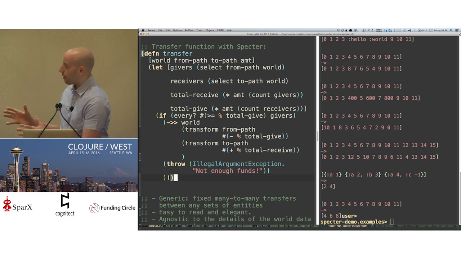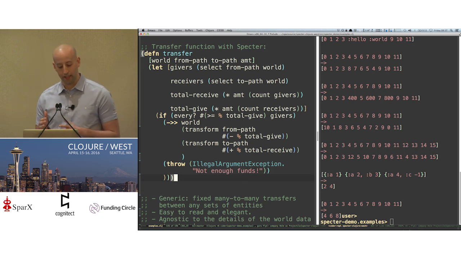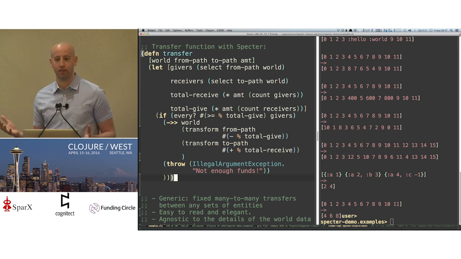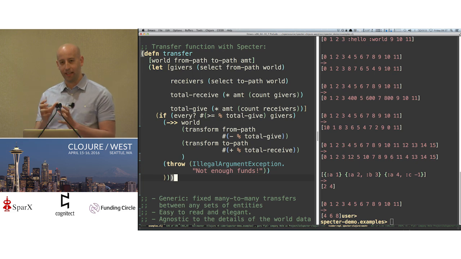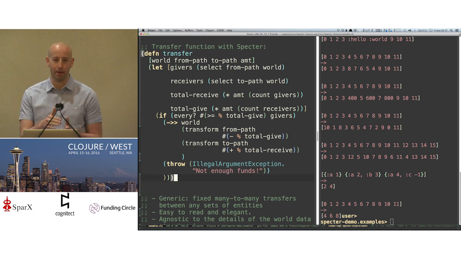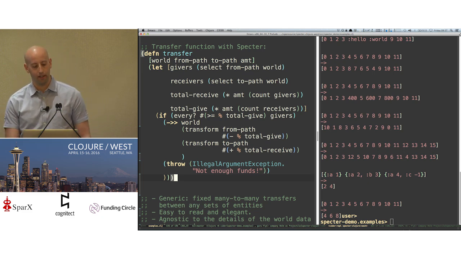So another really cool property of this function, besides just how generic it is and how elegant it is, it's also completely agnostic to what the world data structure is. It's not specific to the example I showed you. It can work on any way you structure the world data structure, because all the details of where the money amounts are stored are completely encapsulated in the paths that you give as input. So this is super general. You can use this on anything. This is just a generic fixed many-to-many transfer for anything.